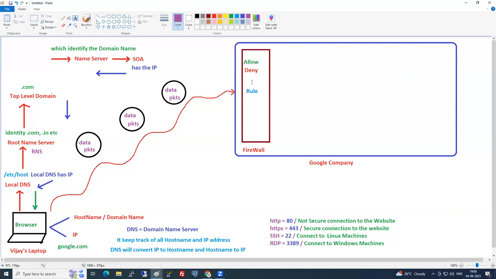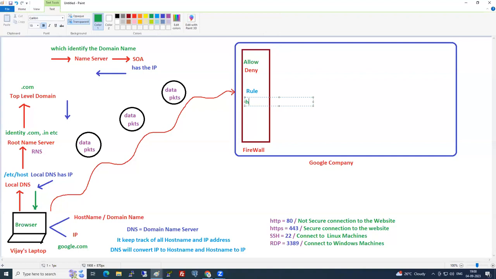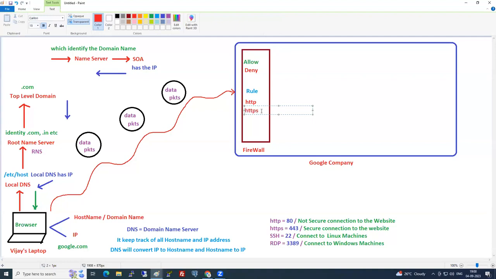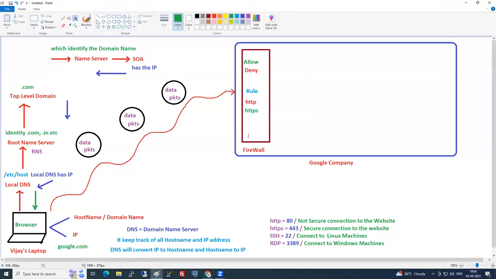Because a Google engineer will put a rule in the firewall: anything coming from HTTP, block and deny it, and anything coming from HTTPS, allow it. So if the packet is coming for HTTP, it will be denied, and HTTPS allowed. Can we restrict it? Yes. Who is the one restricting all these things? The firewall.